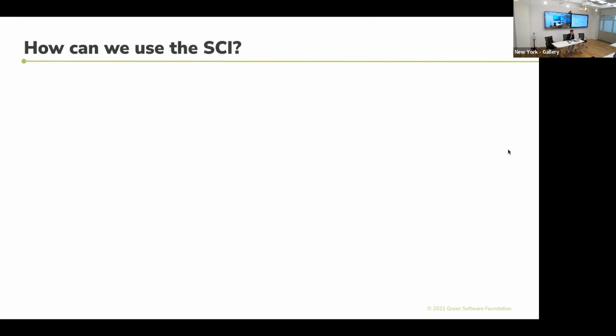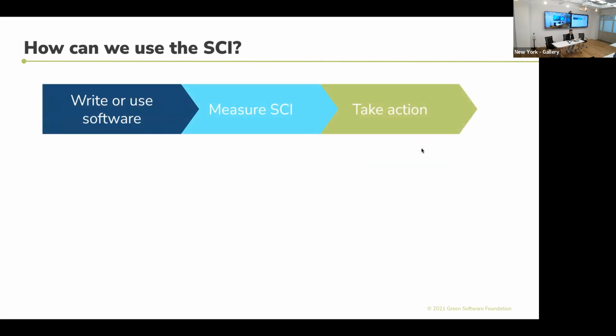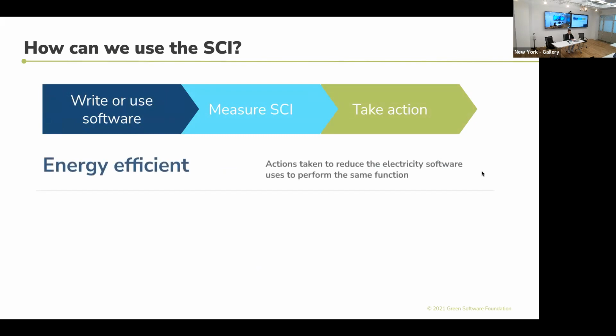Awesome. So just real quickly, what's the intended use for the Software Carbon Intensity standard? Pretty simple: we write or use software, and then we want to measure the software carbon intensity of that software that's written or used. But then clearly we want to take action. This is the thing we want to really bias towards: action to reduce carbon emissions. At a high level, here are some of the categories we can look into.